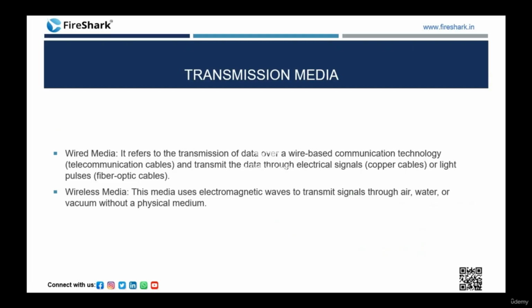Now the next one is transmission media, which also happens in the physical layer. There are 2 media: wired media and wireless media. Wired media refers to the transmission of data over wire-based communication technology, like telecommunication cables, transmitting data through electrical signals in copper cables or light pulses in fiber optic cables. So basically they are forms of cabling. So how does data transmit? Through wired or wireless media.